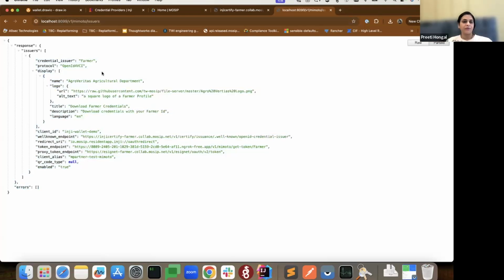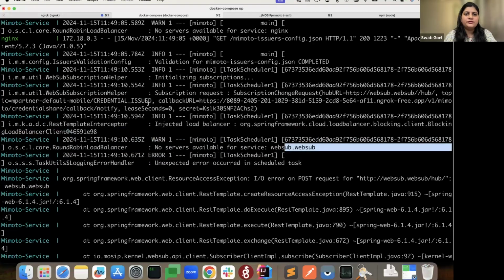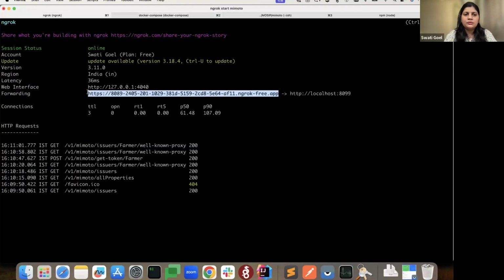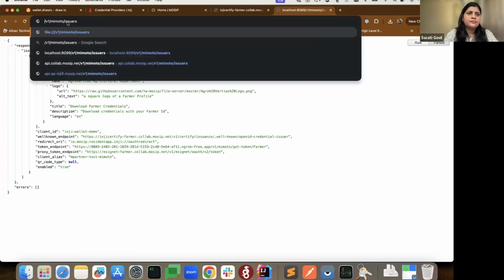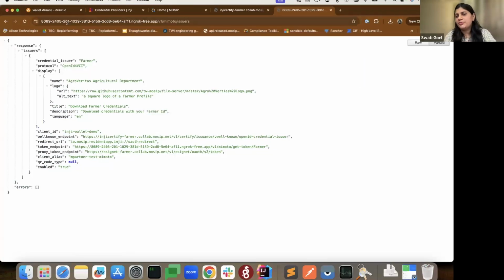And we can confirm this through Nginx also, so that it will be served by Mimoto also. So this is the Nginx URL. I'll just put it there. It is serving the same data. Basically, what we did is we onboarded the client, we added the issuer, and then running up the Mimoto, we are able to see the listed issuer.